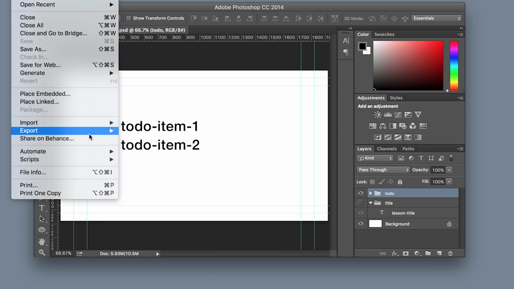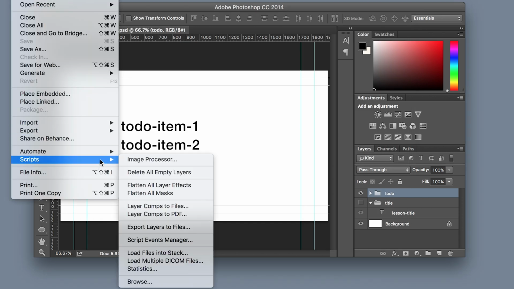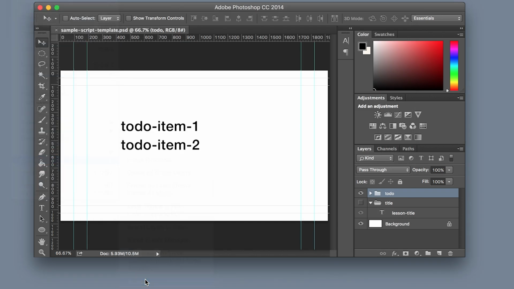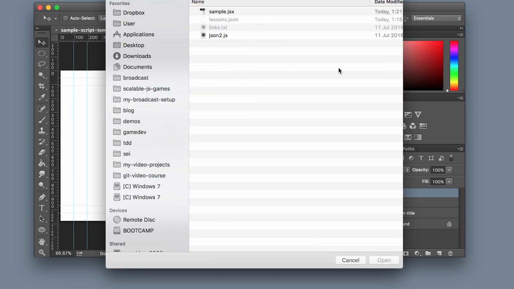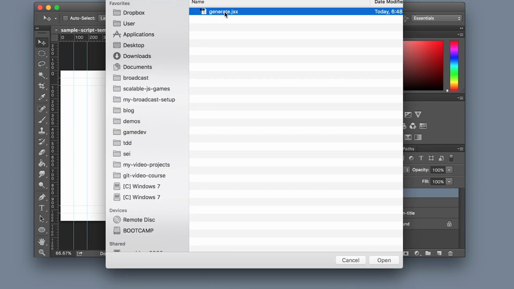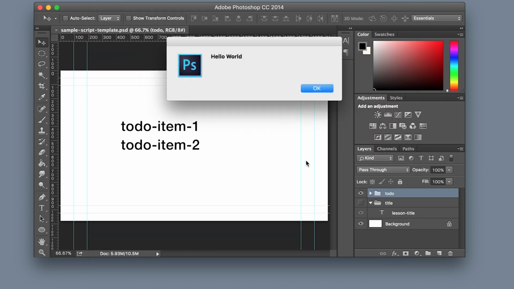And now let's open the script from Photoshop and go to File, Scripts. Now I select Browse, and I go and select Photoshop demo script and generate JSX. That's our script that we created. Yes, we have Hello World displayed on our page, which means that the very basic script that you could possibly write is working.